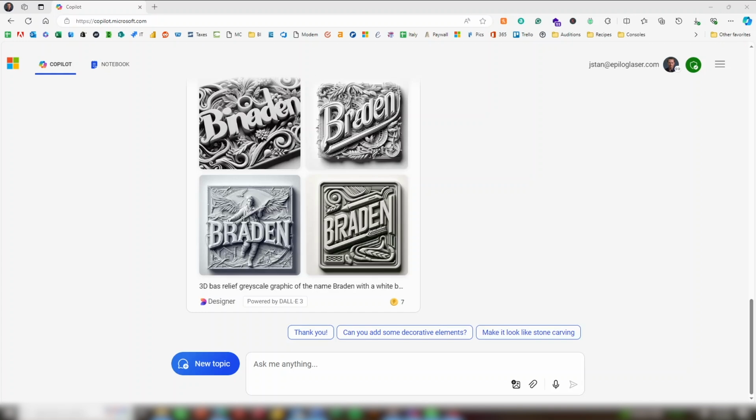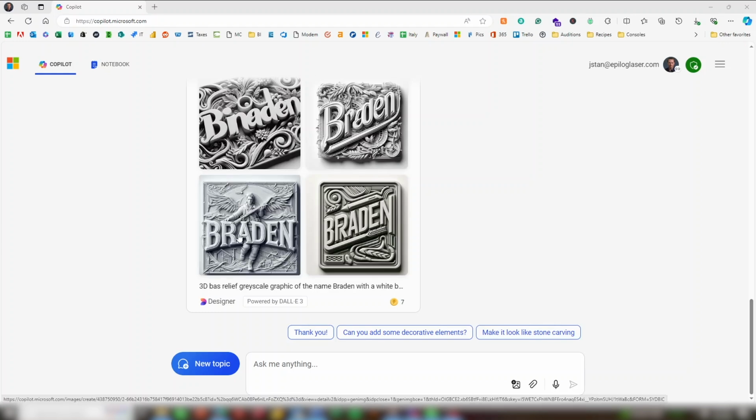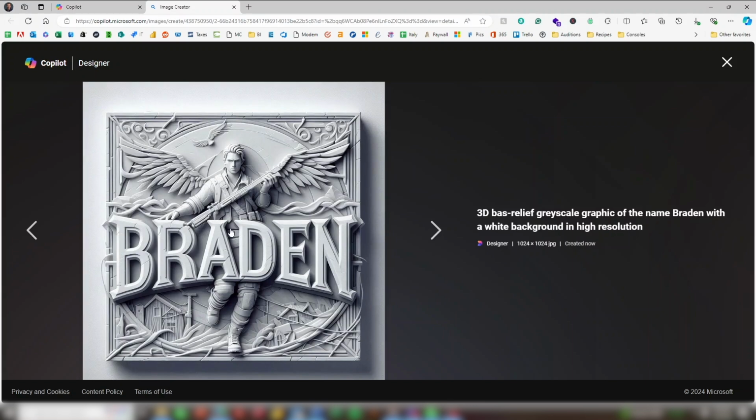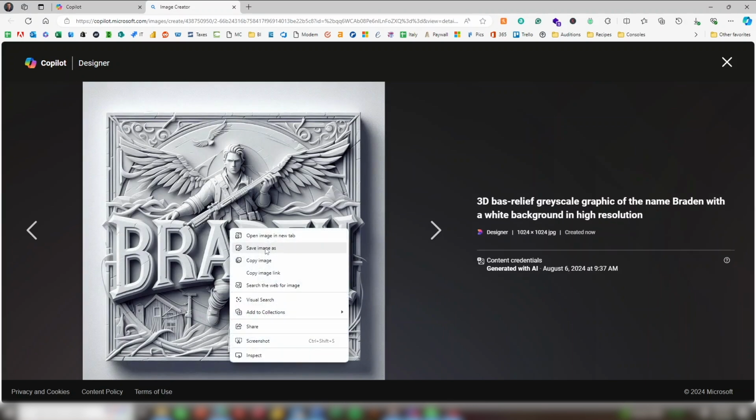You can see we didn't get a big white background. Lots of other things around it though. But I think this bottom left corner one will work out for what I'm looking for. Go ahead and click on that graphic. And I'll save that down to the computer.